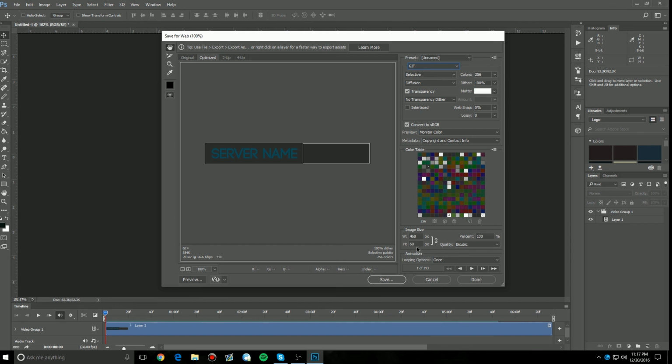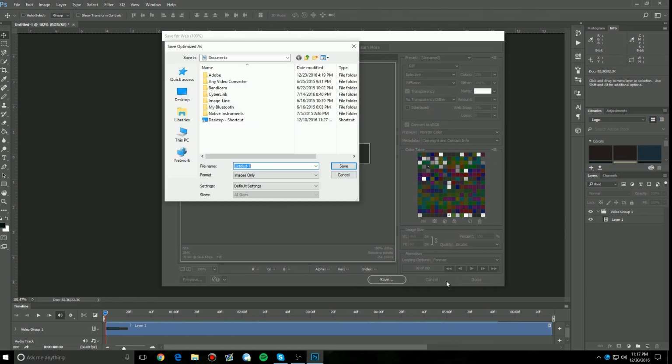Image size can be really small. Quality by cubic, I don't know what that means. Percent 100, probably. Looping options, you want Forever. If it does Once, I don't know what'll happen, but you probably want Forever, because then it'll just keep doing its thing over and over again. So make sure it's what you want. Click Save. Don't click Done. I don't know why that's an option. Images only. I don't know what anything else does, so just click Images only.